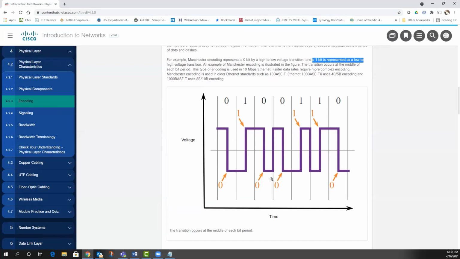Once that transition occurs, you look in the middle of your time slot, and that's where timing becomes such an important issue. If you don't have a way to measure time slots, you have no way of knowing that it has transitioned from a higher to a lower voltage or from a lower to a higher voltage, and you measure it in the middle of the time slot.